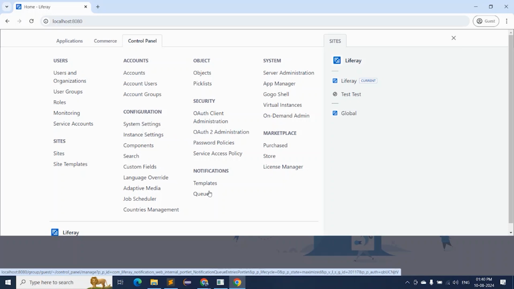Then you have notifications, where it is giving options to configure the templates and queue. This is specially for objects. Let's say whenever any user adds entries into the object, you want to trigger a notification, either email or portal notification. You can configure those templates from here. And if you want to check if a notification was sent or it is still in the queue, you can check it from this queue page.